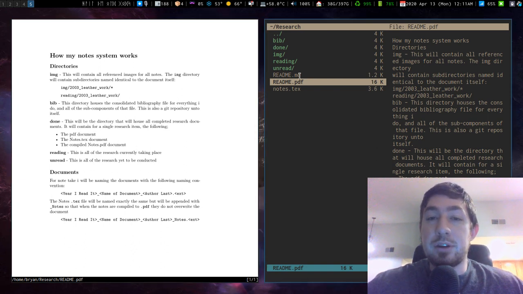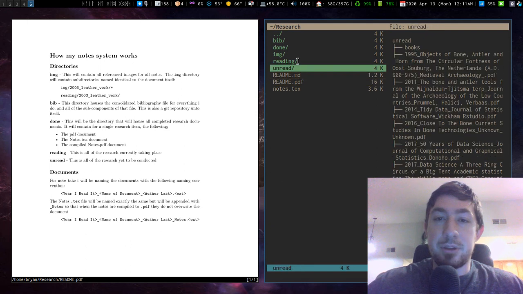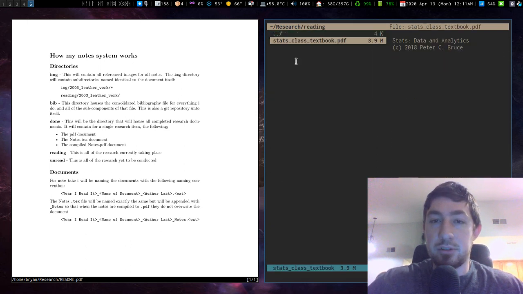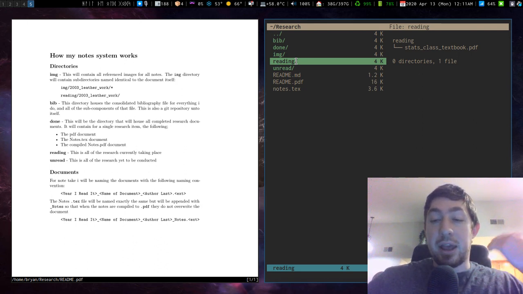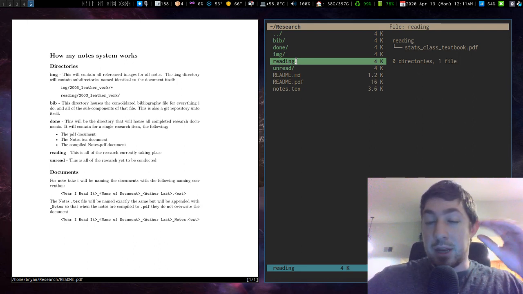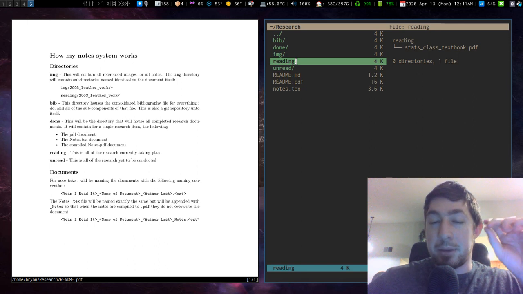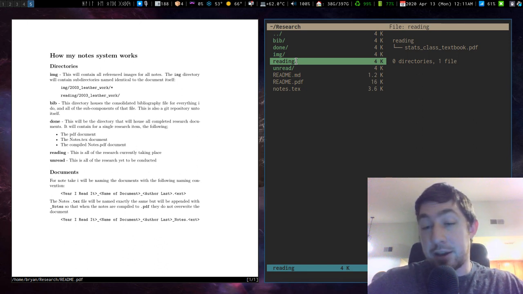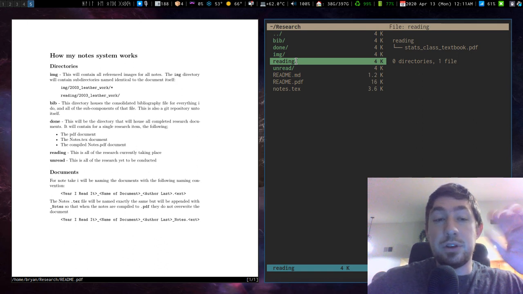Inside the same directory, reading, where I'm currently reading something, currently just my prior stats class book, I would have the name of that file, the name of that file with the word notes appended to it, and it would be a tex file. And then when I compile that tex file, it would also be a PDF. So each research subject item has three total files: the original PDF, the tex document where it has my notes, and then the compiled notes PDF document.